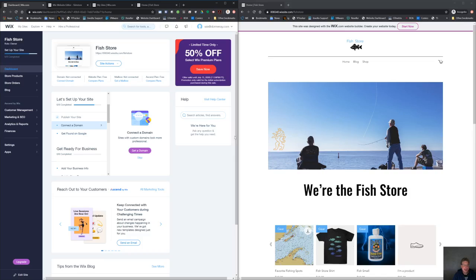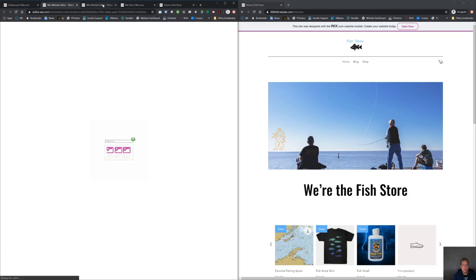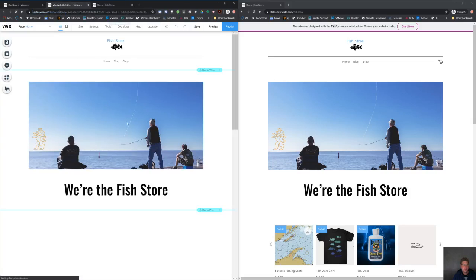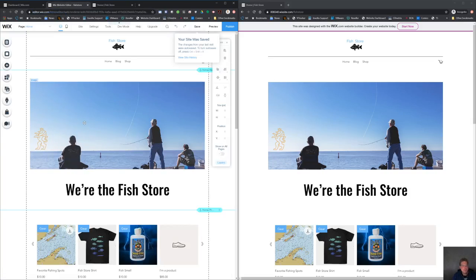So let's go ahead and edit a little bit of the site. I'll come back here to Edit Site on the lower left-hand side. Click. I used Control while I clicked on it, so it opened it up into a new tab. Now I'll just take these back down. There we go. And here is my fish store.